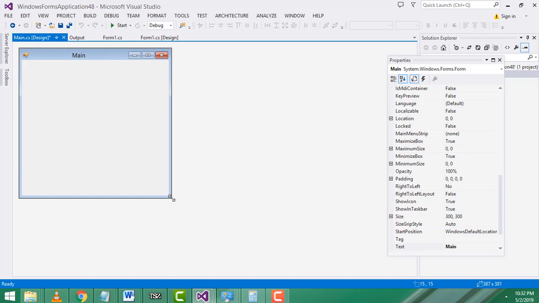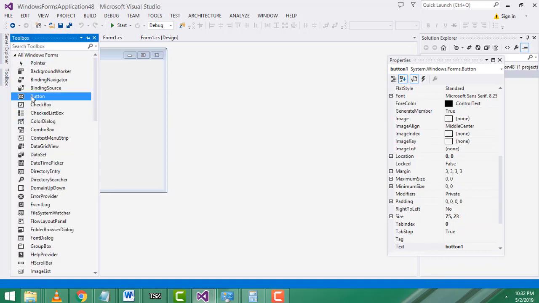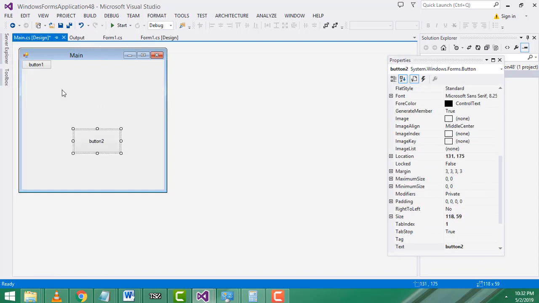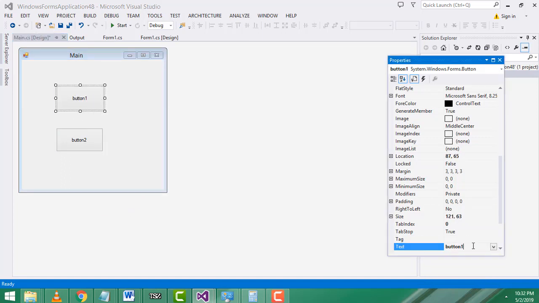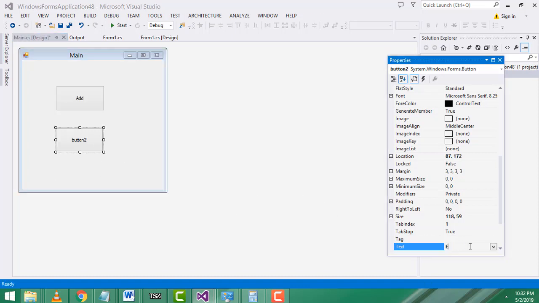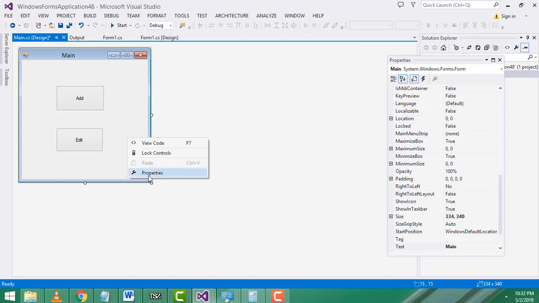Here I am going to drag a couple of buttons. One is for add, another one is for edit. This is a main. Simply I have to write like this here. This one should be add. This one should be edit. Right, simple, two buttons. When the form is loaded, it is at the center.